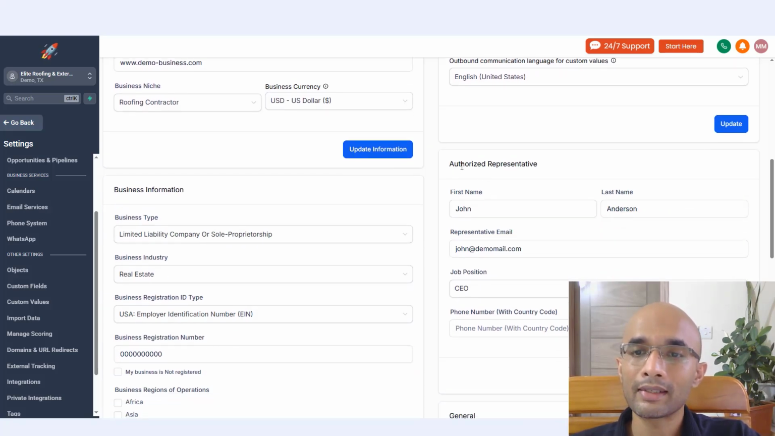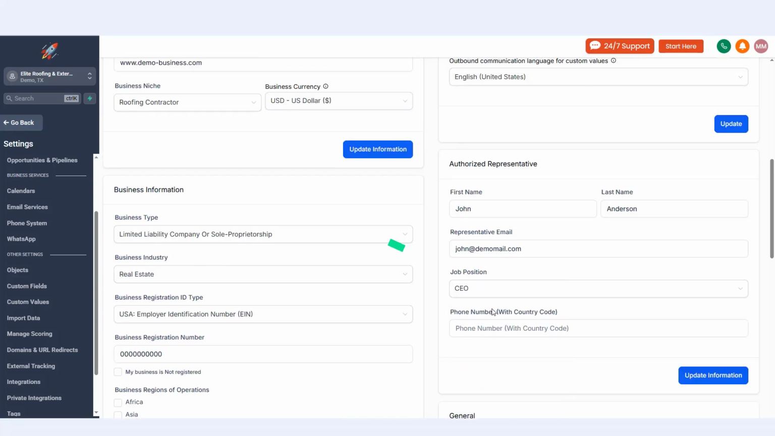And finally, here is the authorized representative. Here I usually add the client's first name, last name, email address, position, and phone number with the country code. That's all for the business profile settings.